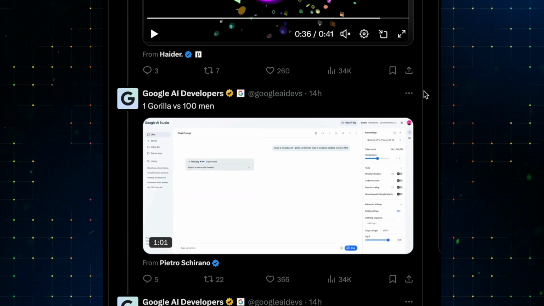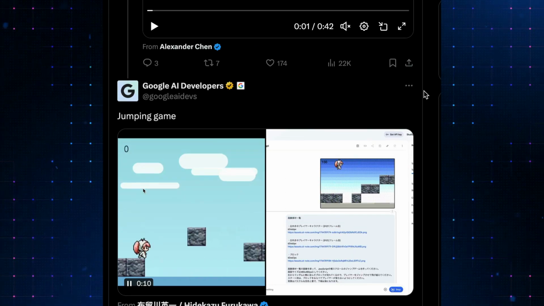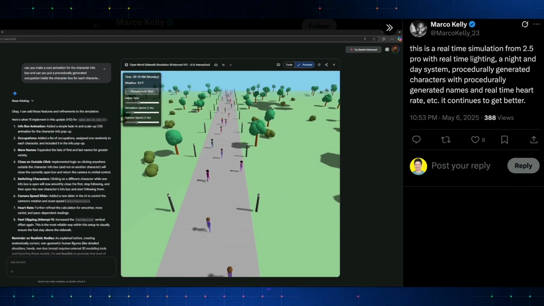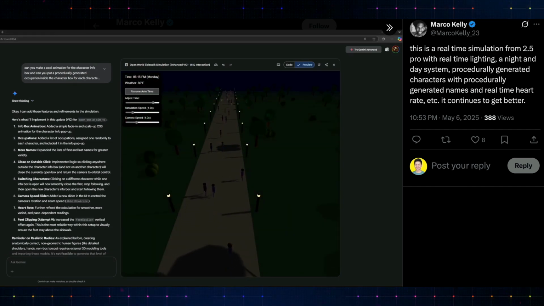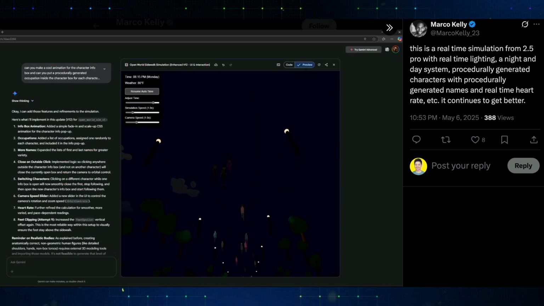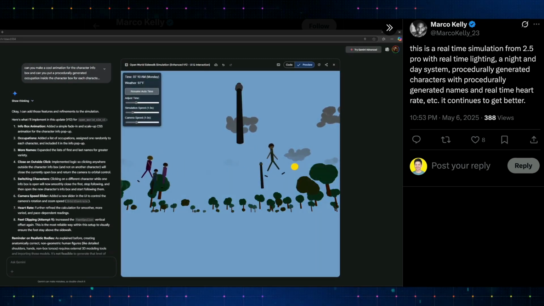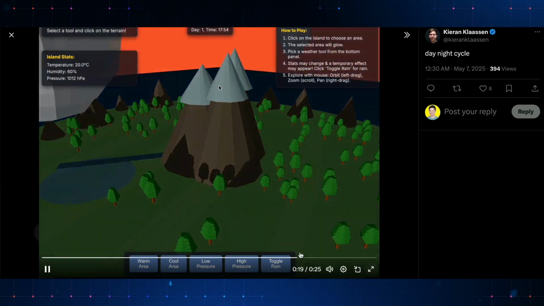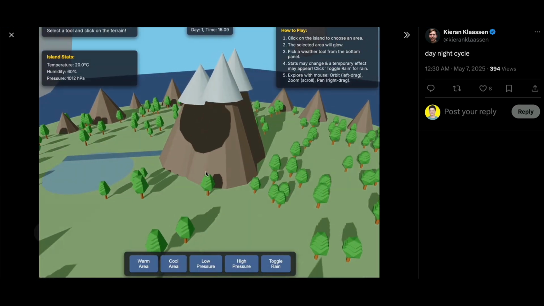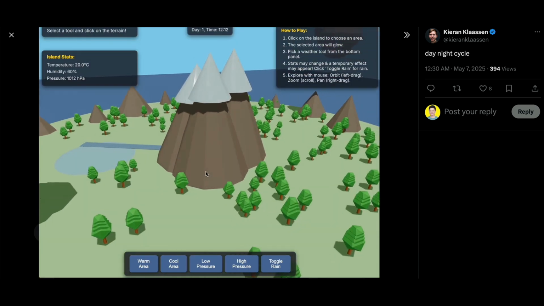The community was very excited with this new model, and there are many impressive simulations already generated using this model. For example, this is a 3D real-time simulation of humans generated procedurally, which means the algorithm will randomly generate the simulation each time the code is executed. It has dynamic lighting, a full day night cycle, random characters and heart rates, and walking simulation. In another example, this is a natural environment simulation showing an island with trees and mountains with 24-hour day-night cycle and the ability to cause rain to fall.